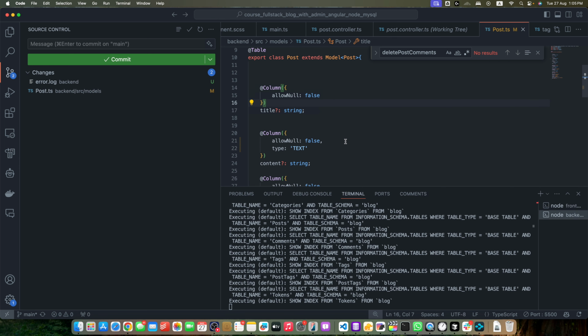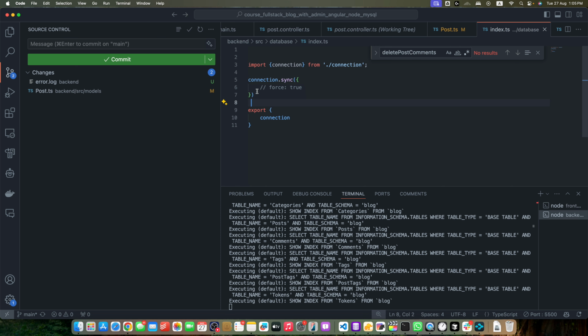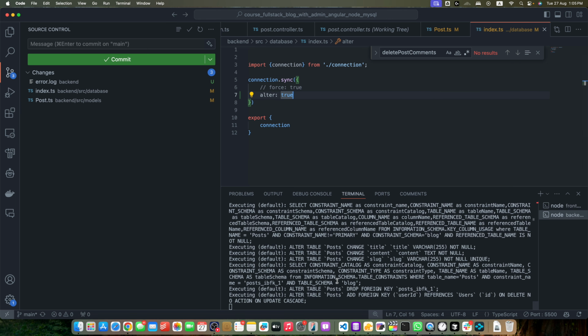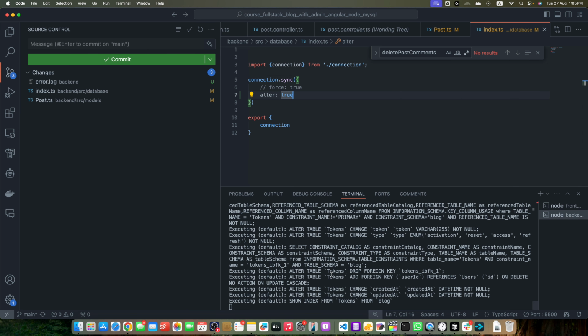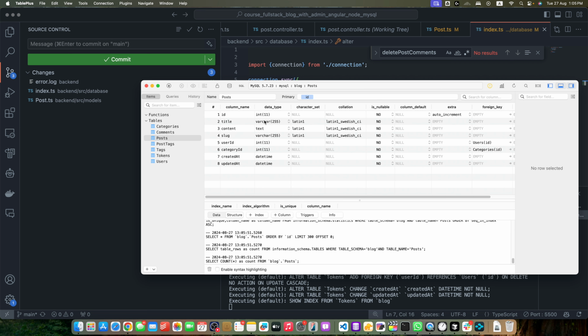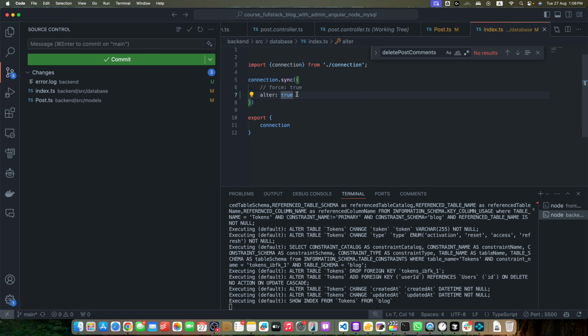After saving that, it will not automatically update the structure. So we have to go to the index.ts in the database folder in the backend, and here I will add the property alter true. This will alter the table wherever needed. So save it. It is executing all of the statements that need to be executed. Now reload it and you can see that the type has been changed to text.